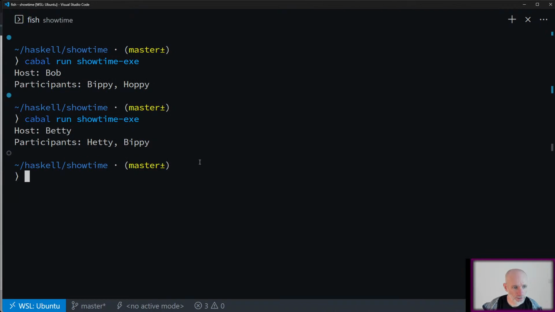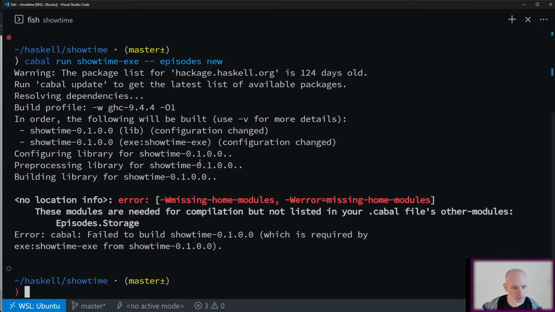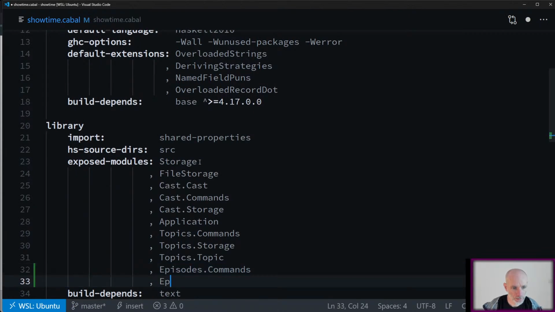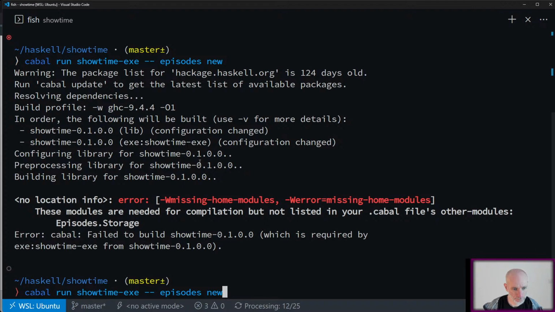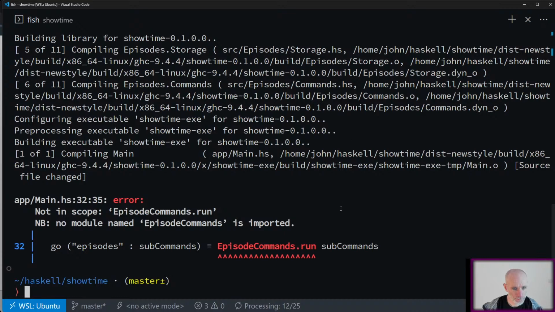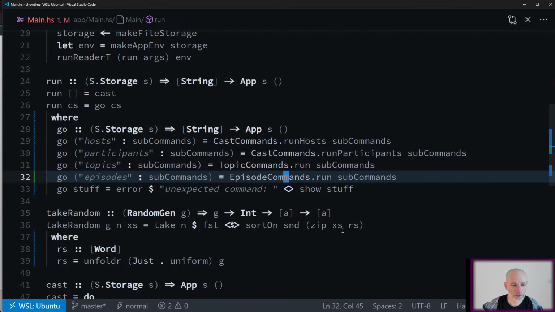Back to my shell. I should be able to say episodes new. And it does not build. Because I didn't add it to a file. Okay. Episodes.storage. While it's processing, I'll just run it. Okay, I didn't import it into main. So go back to main, and HLS should have picked that up.